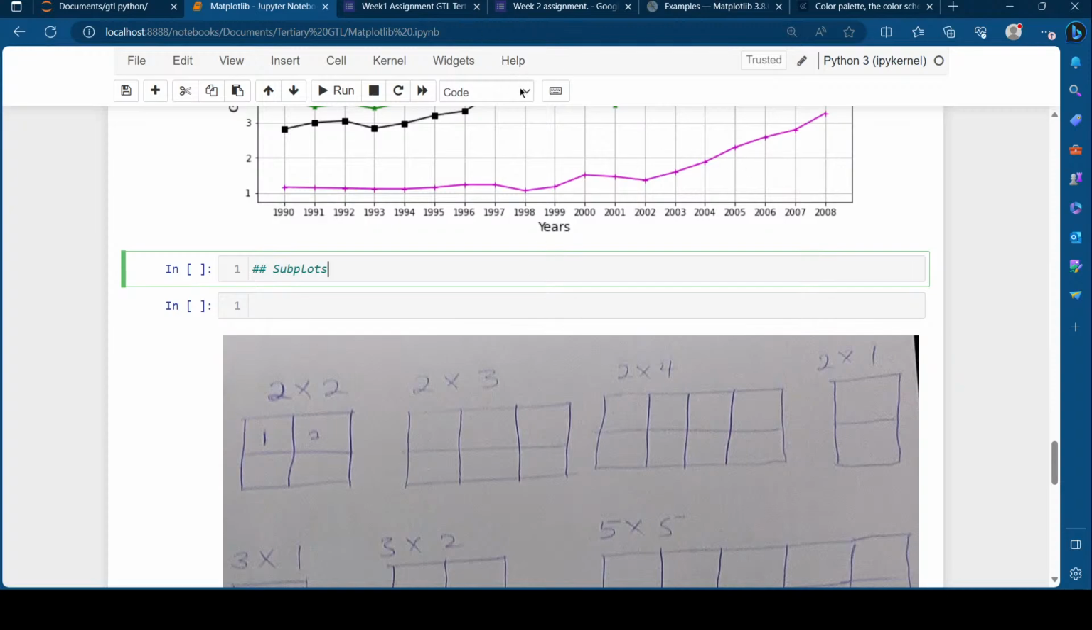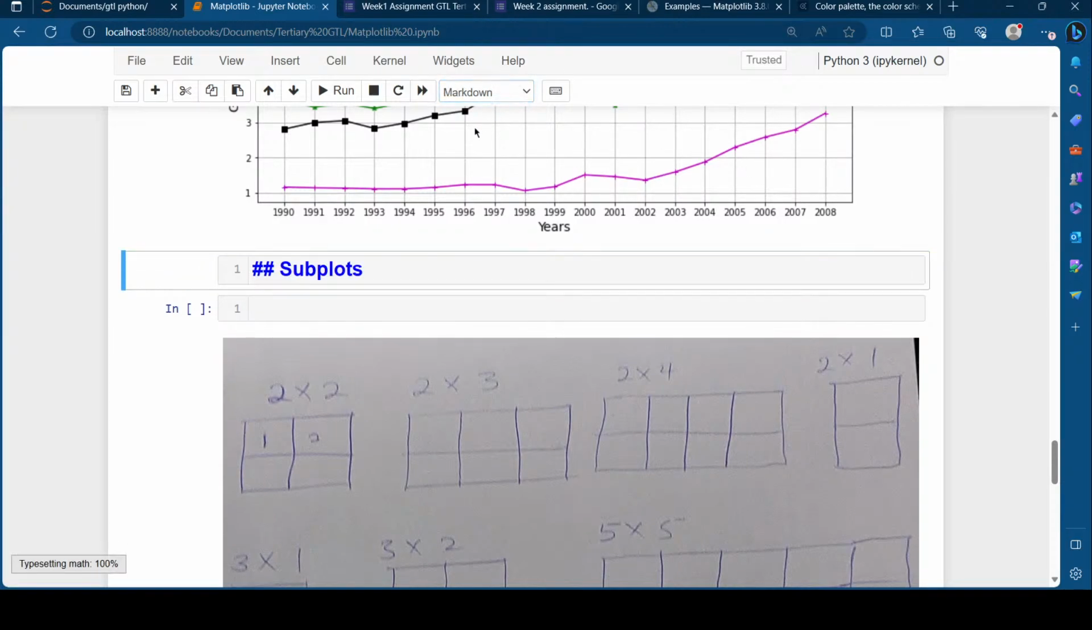Subplots. How do we create subplots? As I said, you would want to have several plots on just one figure. You see that? So how are we able to do it? We do that using the subplots method, right? That function. So we'll look at how to do this.